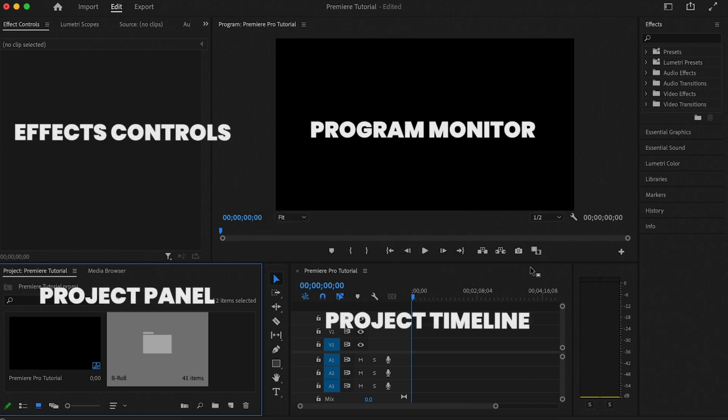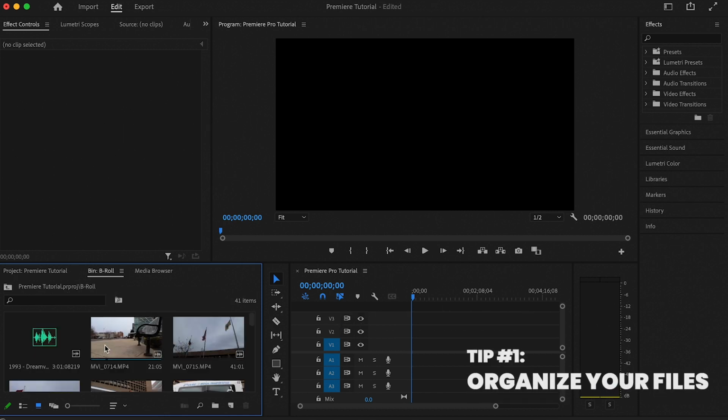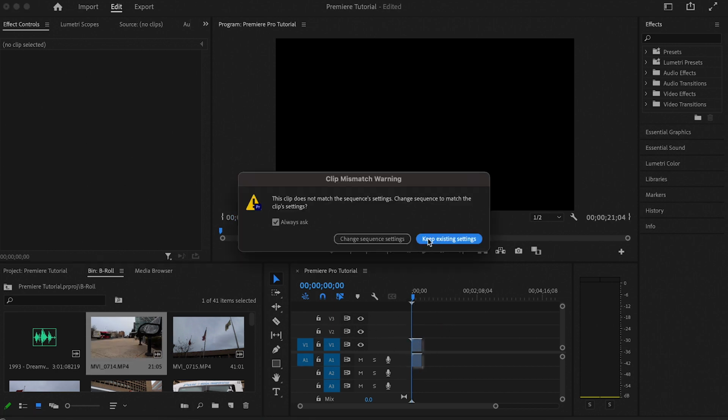These are all of the panels that you'll be working with in Premiere Pro. The one we want to focus on right now is the project panel. This is where you'll import and organize all of your media files for your project. You can create folders to keep your files organized, and you can also use the search function to quickly find a specific file. You should definitely get into the habit of creating folders for your footage so you can easily find it. Once the footage is imported, we can drag and drop it into our timeline.